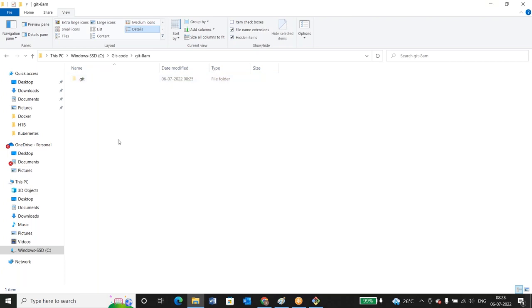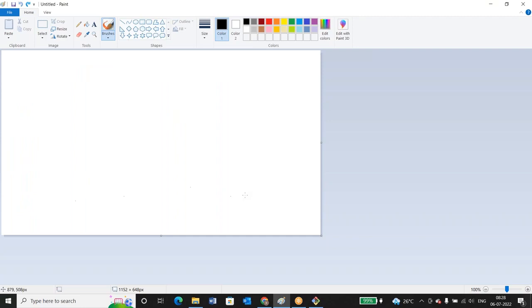Now, I'll show you how you're going to track your changes. As I told you, Git is going to track each and every change, right? So I'll show you how Git is going to track your changes. But before that, I'm going to explain three different stagings in Git. Let me open Paint again, and let me clear all these things.